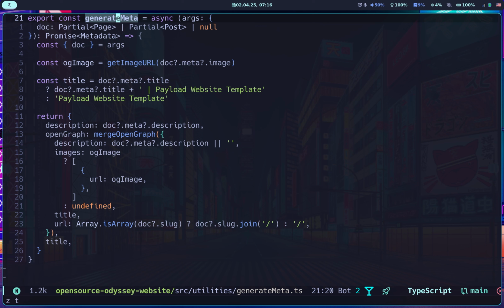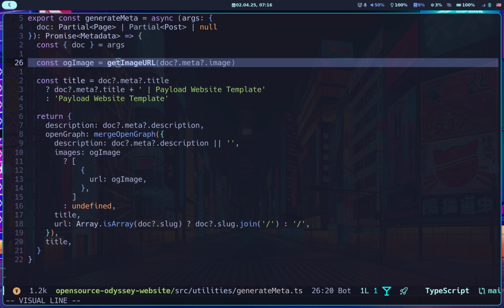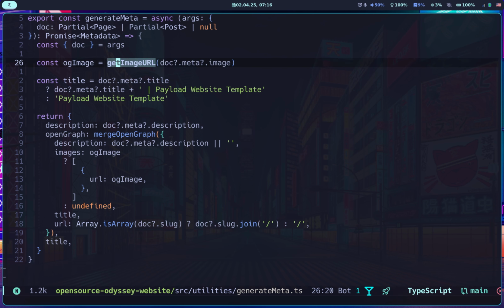Now let's come into the generate meta function down here. So here we are getting our image. If we don't provide an image, so we are passing a document, which is either a partial of a page or a partial of a post or nothing at all, then we try to get the image from that document. And again, if there is no image, we'll just get the default that I just provided. And then we'll construct the title. And this is where our pesky little thing comes in.